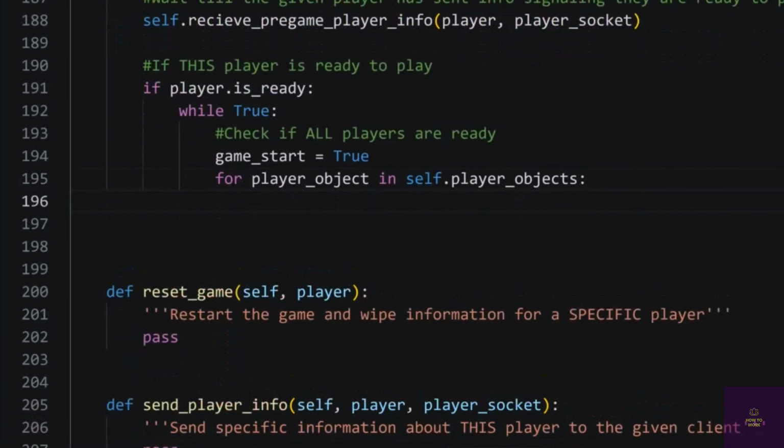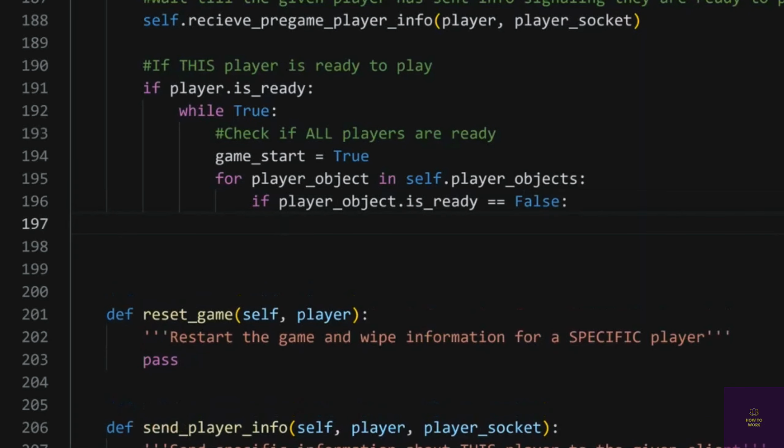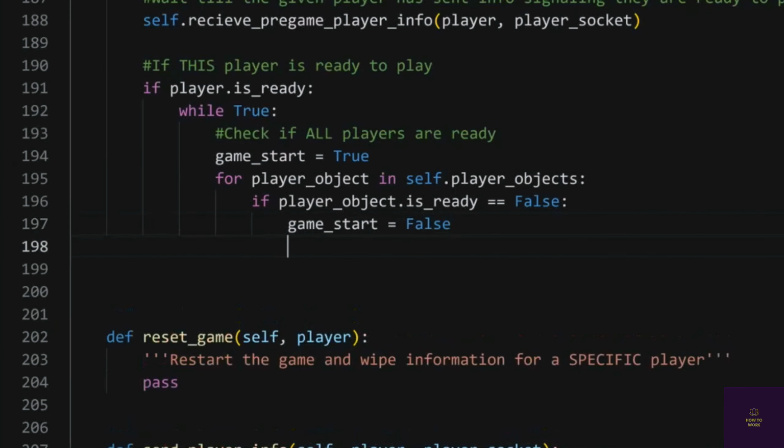And what do we want to check? Well, we're going to look to see if one of those players is not ready to play the game. So we'll say if player_object.isReady, if their isReady flag is equal to false. That means if one player is not ready, then the whole game is not ready to play. So we're going to take game_start, this boolean that we just defined, and we'll set it back to false.